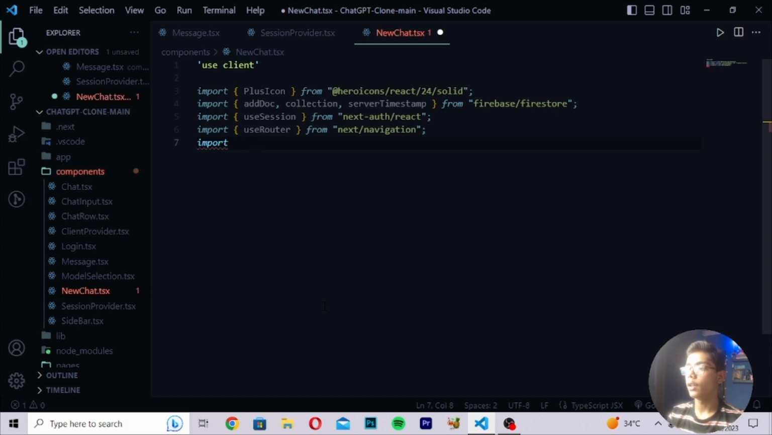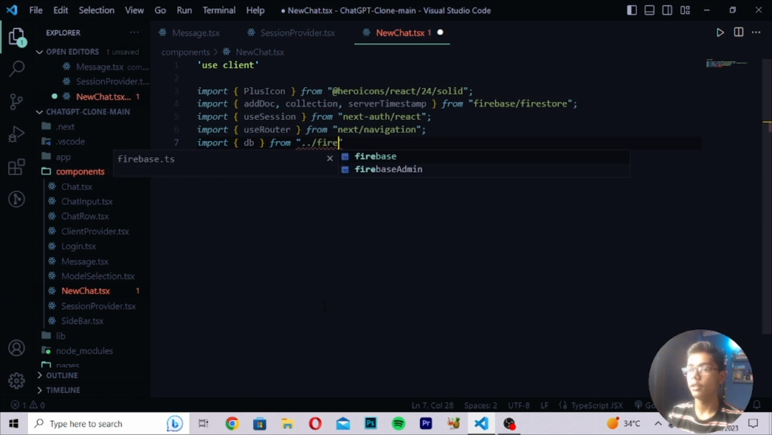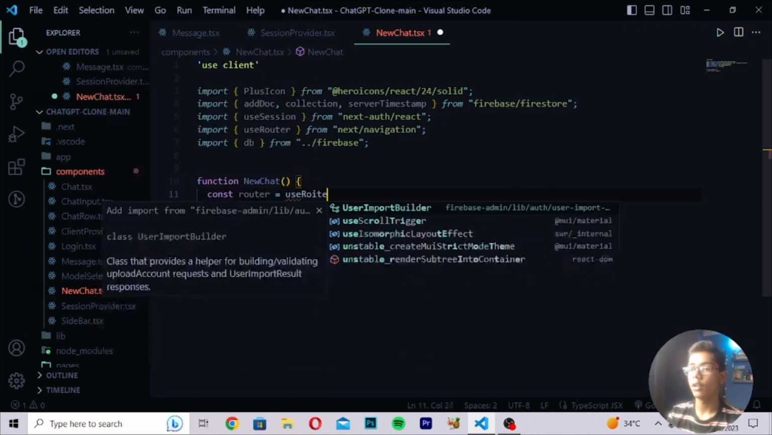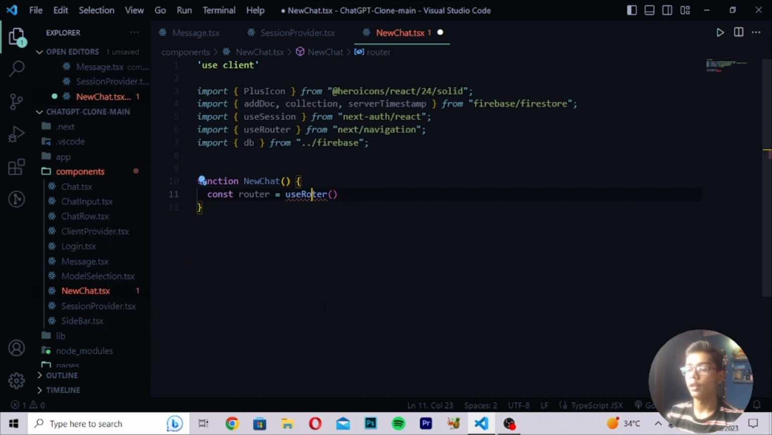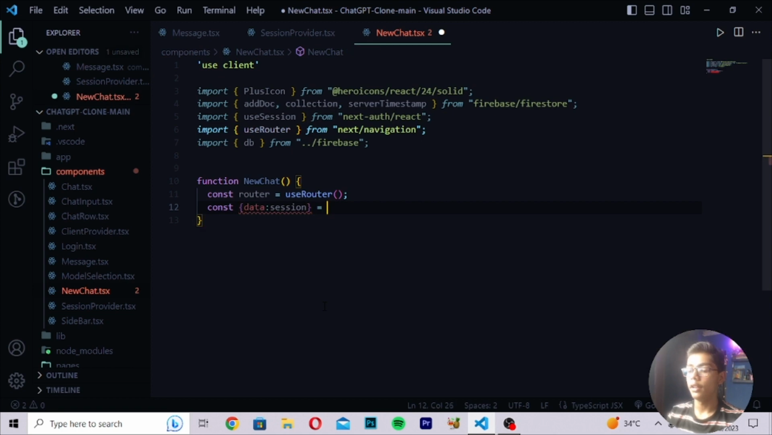Then I will be importing db. So after db, you have to import from firebase/firestore. Then you have to write function, then I will be writing NewChat, and then make this tag, and write const router equals useRouter. Then I will move down and write const, then data, session, then useSession.